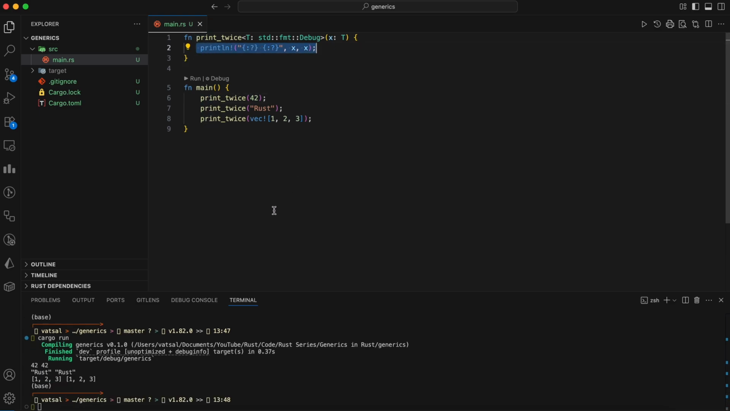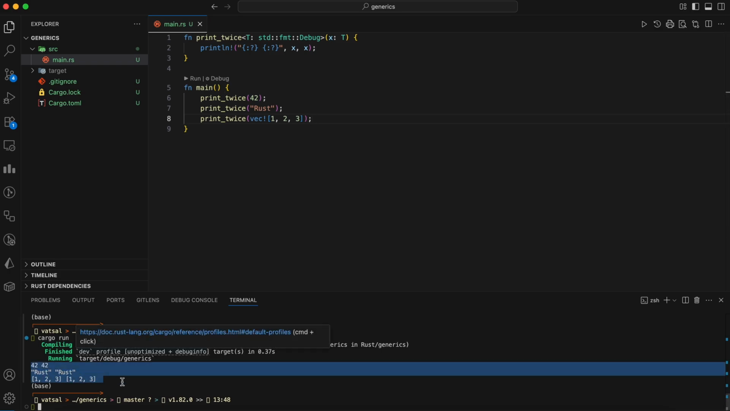In the main function, print_twice is invoked with an integer, a string literal, and a vector of integers, demonstrating its ability to work with various data types as long as they can be debug printed, thanks to the Debug trait bound.